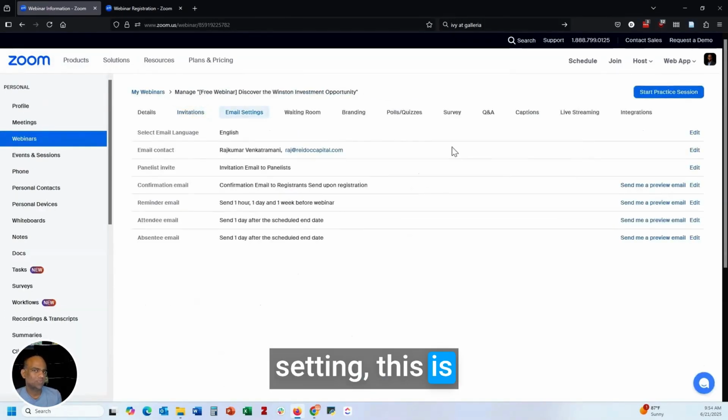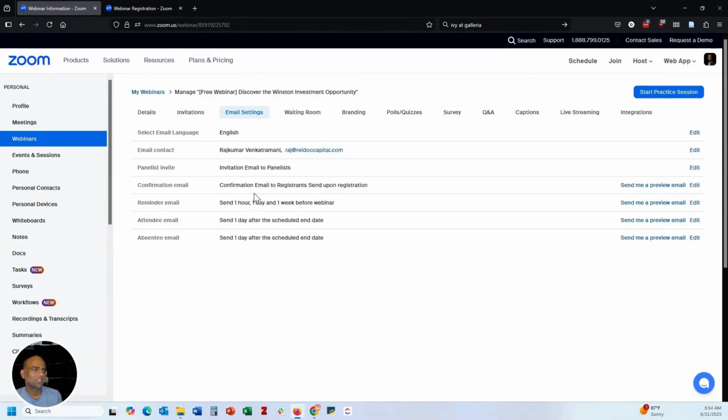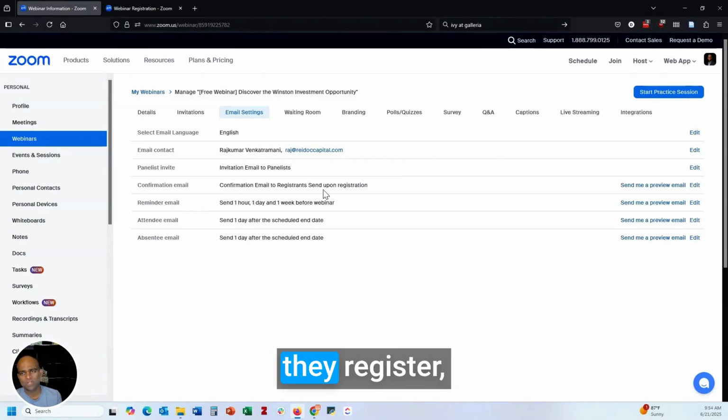And then the email settings. This is very important. As a default, Zoom doesn't send any emails. We have to actually set it up. And I set up a confirmation email. As soon as they register, they get a confirmation email. Then 1 hour, 1 day, and 1 week before the webinar, I want to send a reminder email. I do it through my CRM as well, but Zoom deliverability is very high. So Zoom will go into the inbox because it's reputable. This serves as a double reminder for people, and they go out at different times.